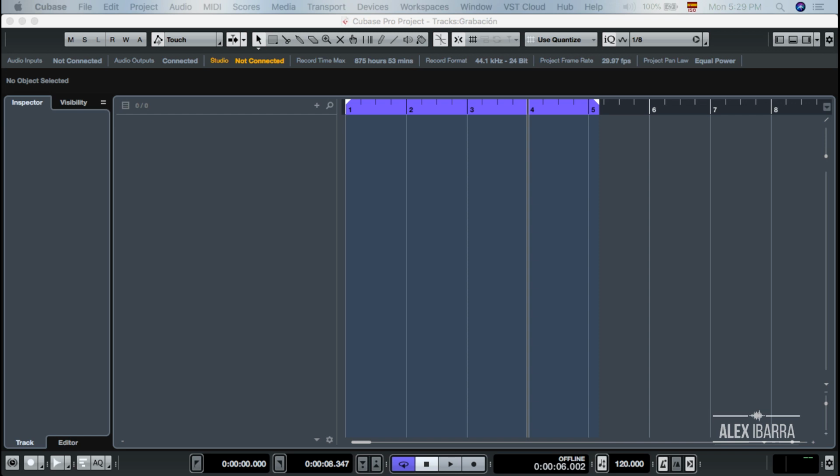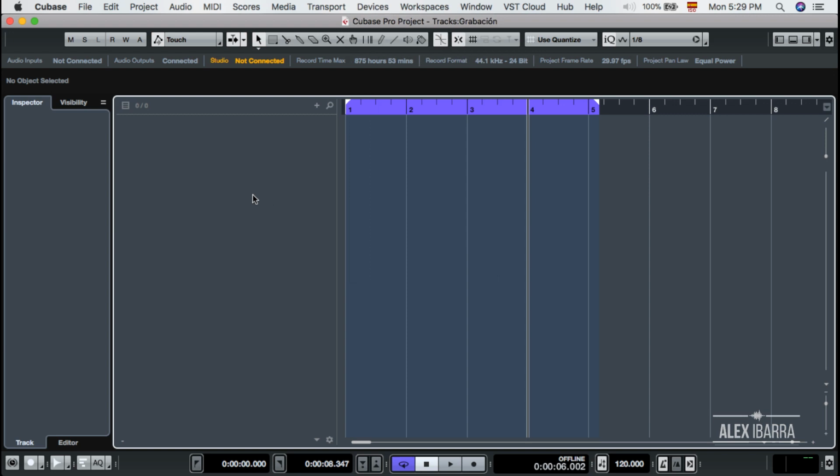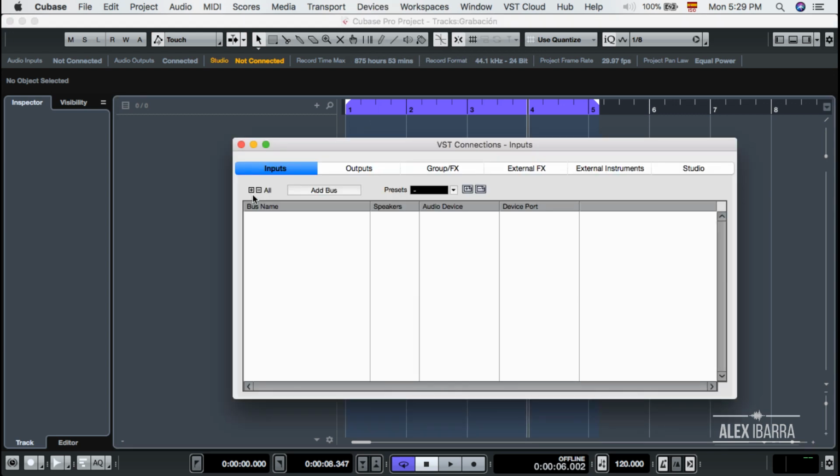The first step is to go to the VST connections, and there are 2 ways to get there. The first way is to go to the Devices menu and select VST connections. The other option is using F4, and this window will appear automatically. There are different tabs, but we are interested in the Inputs tab today.